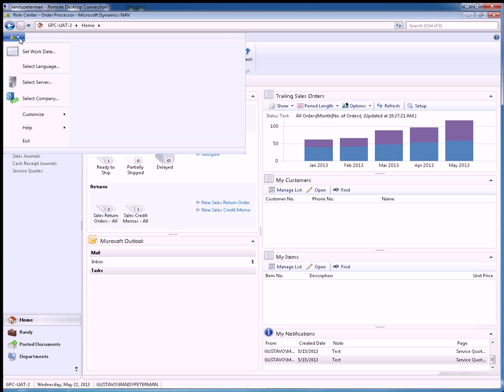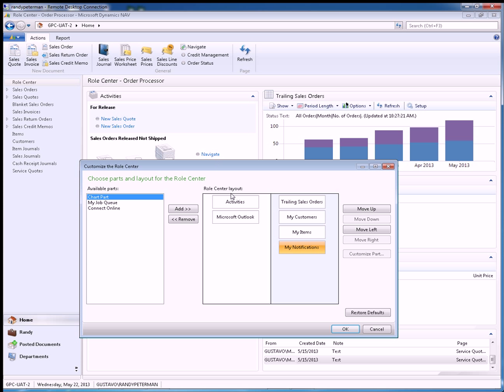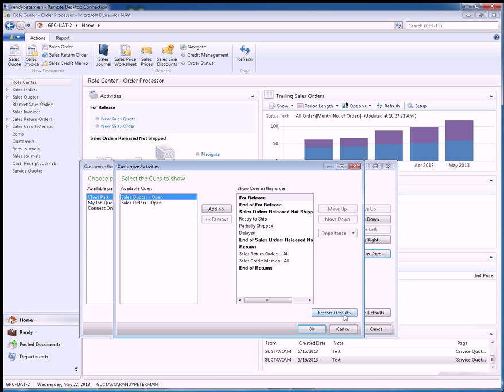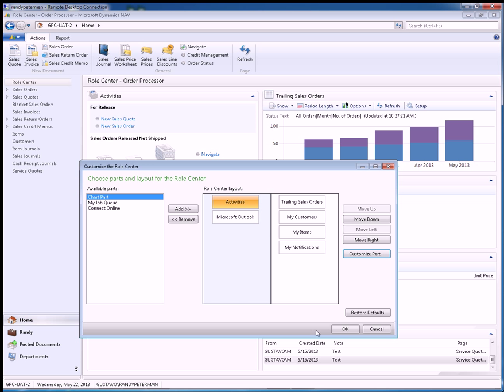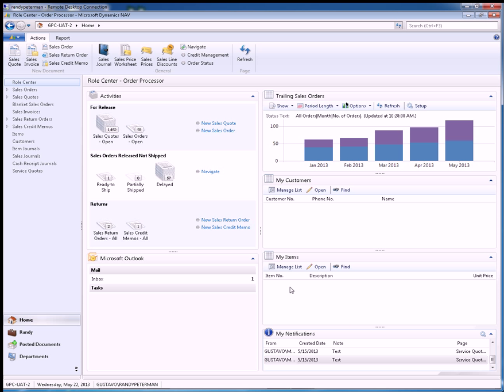Now, let's say you accidentally remove something that you really wanted. Go back to your back office, customize this page, click on Activities, Customize Part, and the Restore Defaults. Hit OK, hit OK, and there you go, everything's back to the way it was. All right, this concludes the video on customizing your Role Center page. Please look for more videos in the very near future.